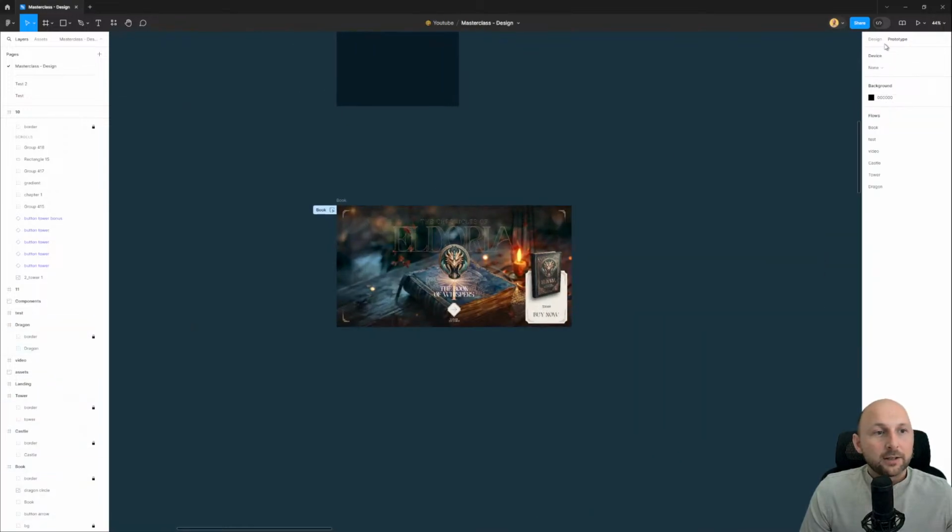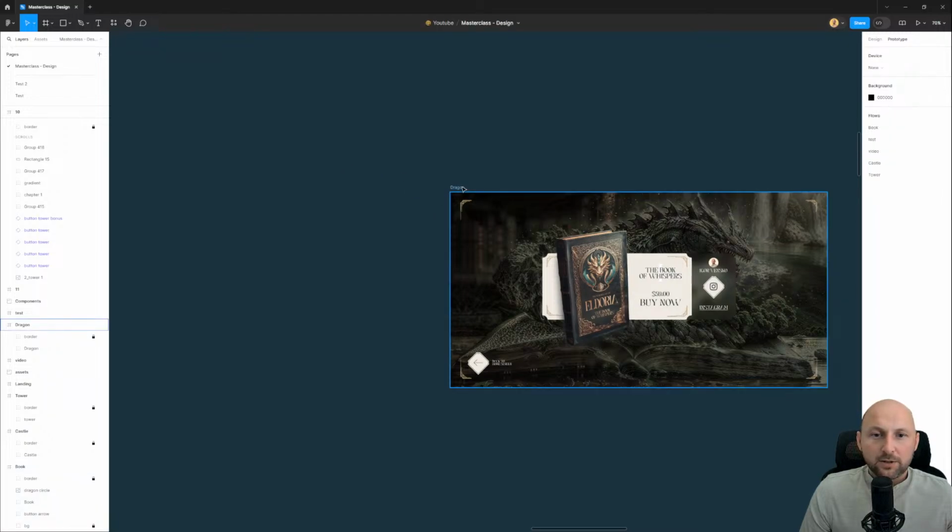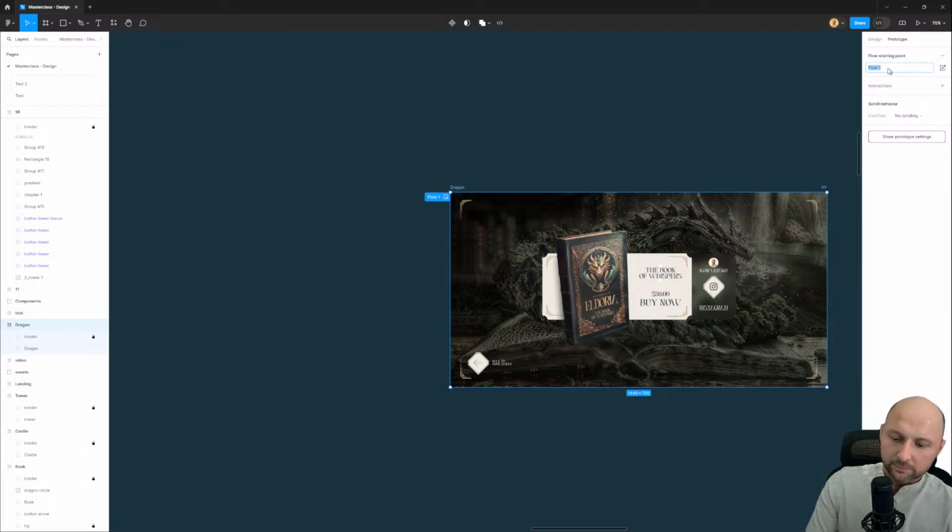artboards. And in prototype tab, I added these starting points. So to add starting points, I need to just select artboard title, and in right panel, click on flow starting point and add, for example, it will be dragon.